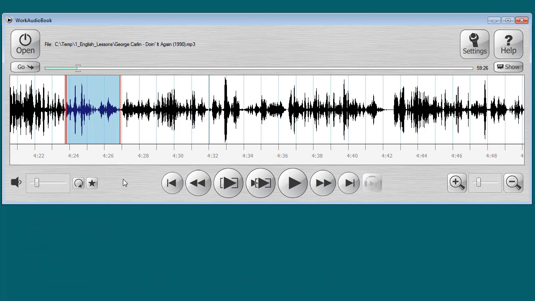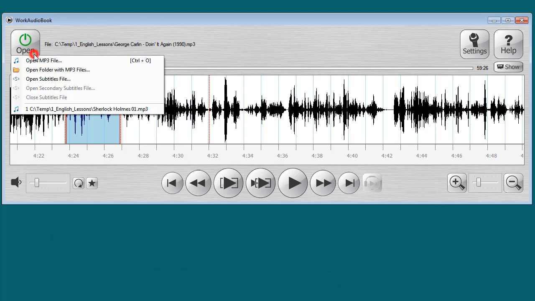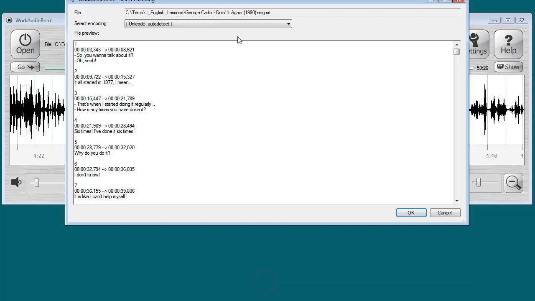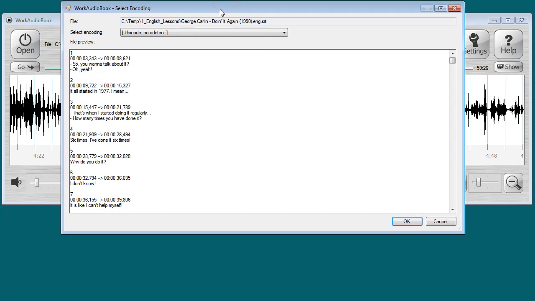So we have some MP3 audio file opened. To open subtitles for it, click Open Subtitles file. Choose the file. Text in SRT subtitles can be encoded using different code pages. By default, the program offers the most modern and popular encoding, Unicode. Check. If the text is clear, then you can click OK.